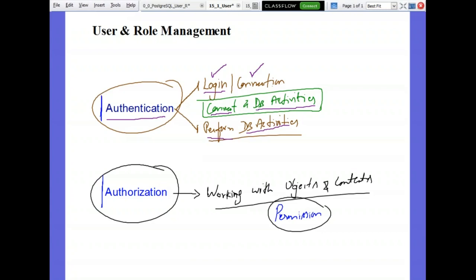Next is authorization. Authorization is working with objects and contents of those objects. In the other way, we can also call it permission management. So authentication is user or role management, and authorization is permission management. Users should have the necessary permissions on the objects to work with that object, the structure of the object, and also the content of the object.